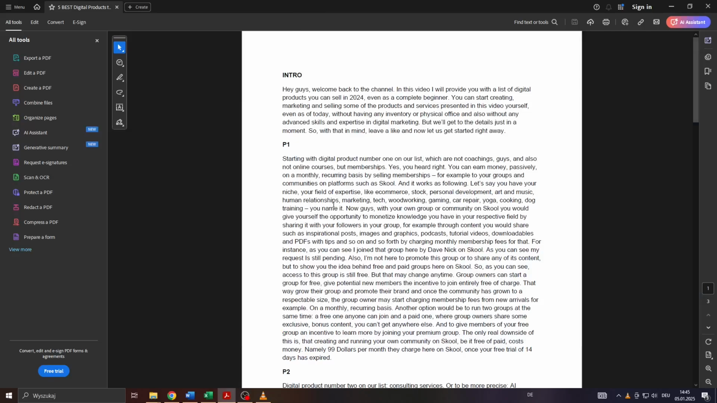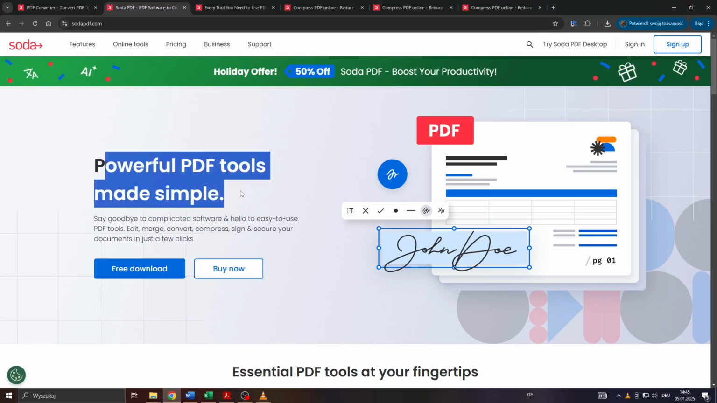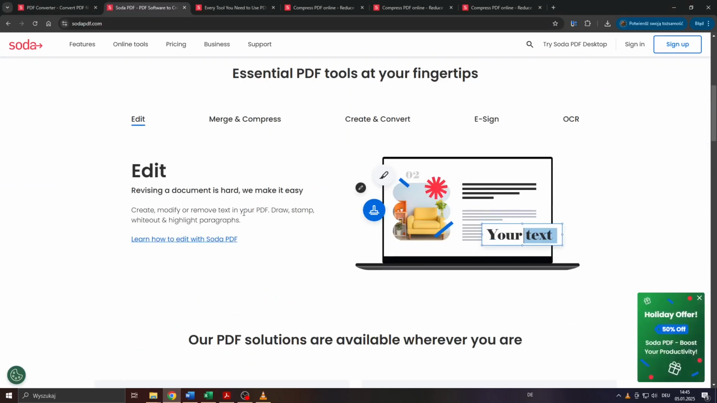Hey guys, what's up? In a short tutorial video I am going to show you a simple trick how to compress files, like PDF files for example, and significantly reduce their file size using the Soda PDF file converting tool. So guys, let's get started.